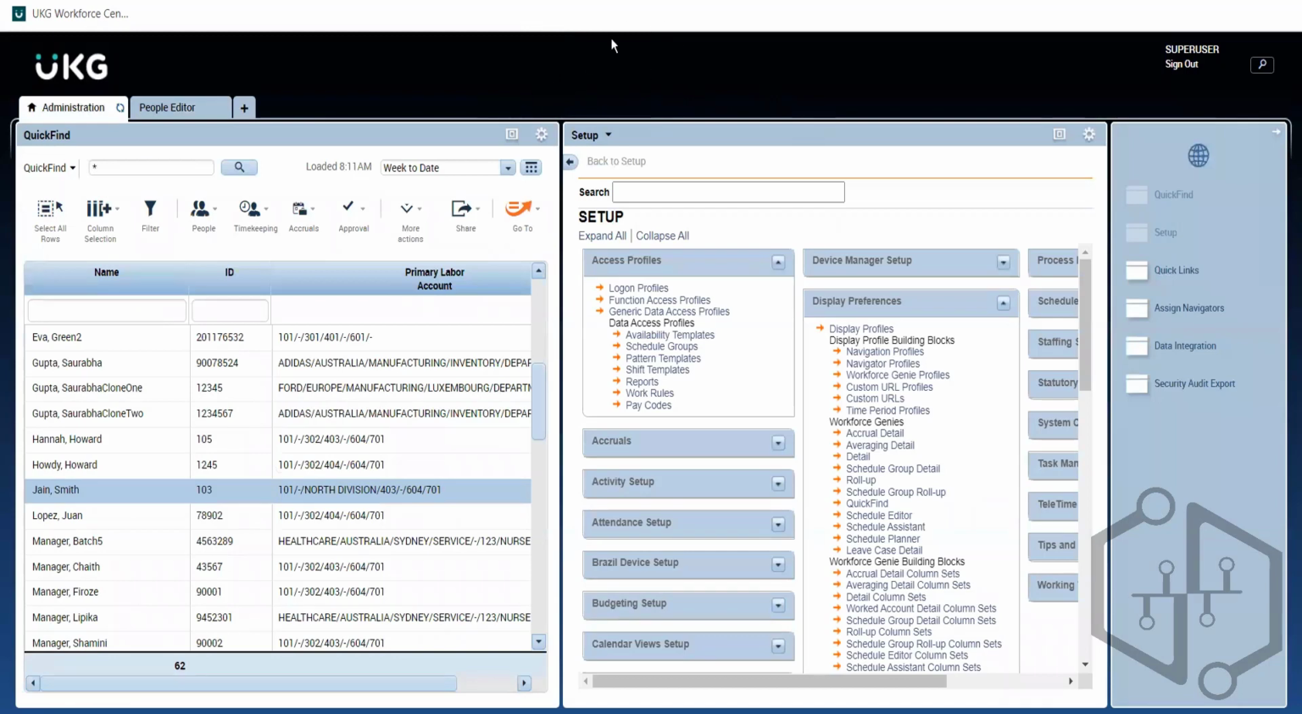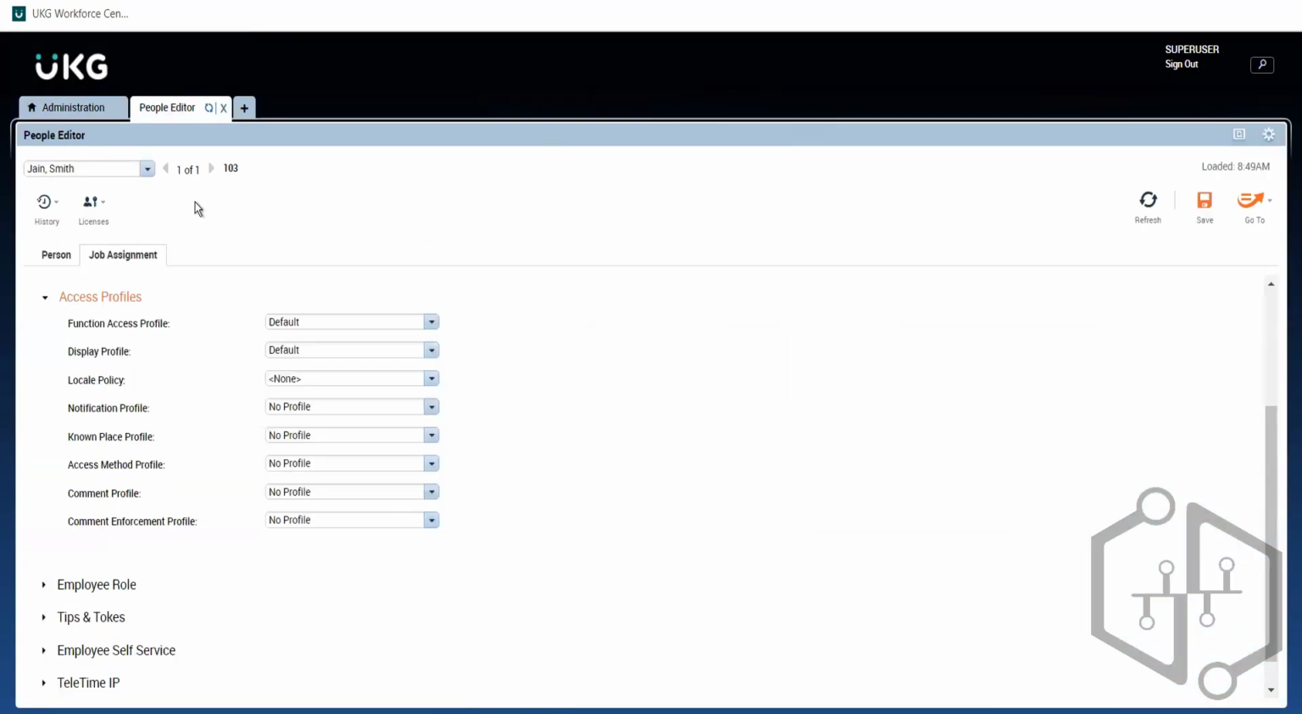There will be a notification icon where he can click on it, and it will show a notification if someone has submitted a vacation request. We'll take you through it. When we log in as a manager, we'll be able to see it. Okay, so that's all about the access profile.